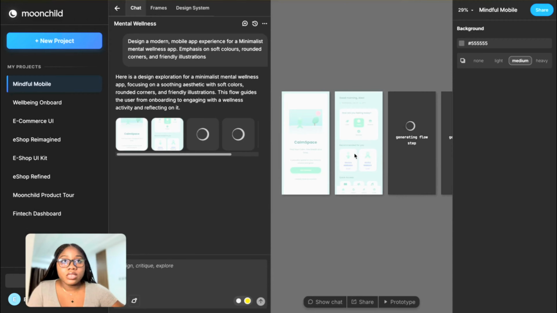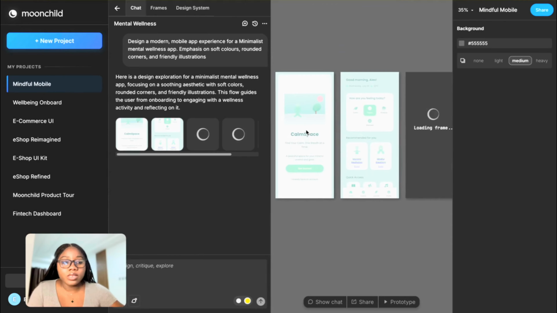So there it is. This is our first concept. You notice that Moonchild doesn't just throw rectangles on the screen. It gives you clear visual hierarchy. It has proper spacing. Let me zoom in a little bit.